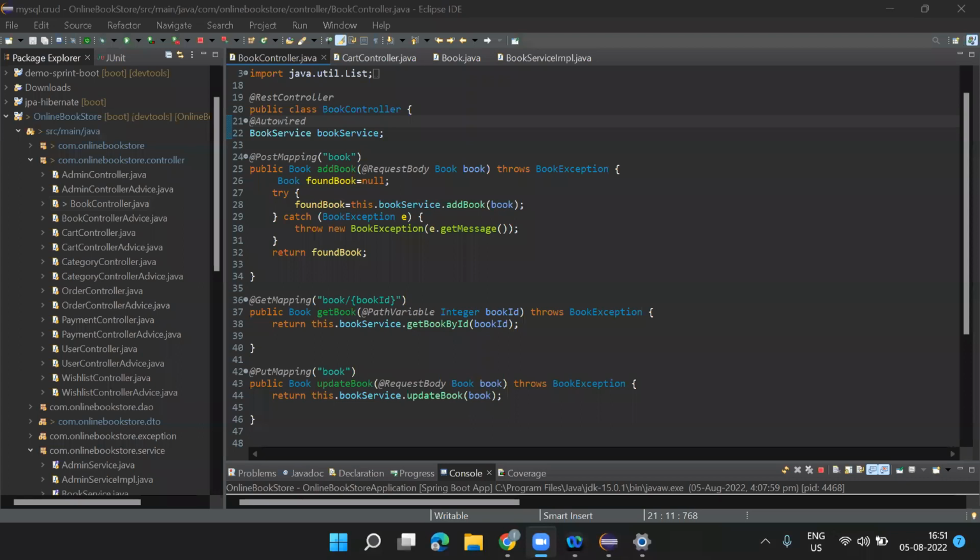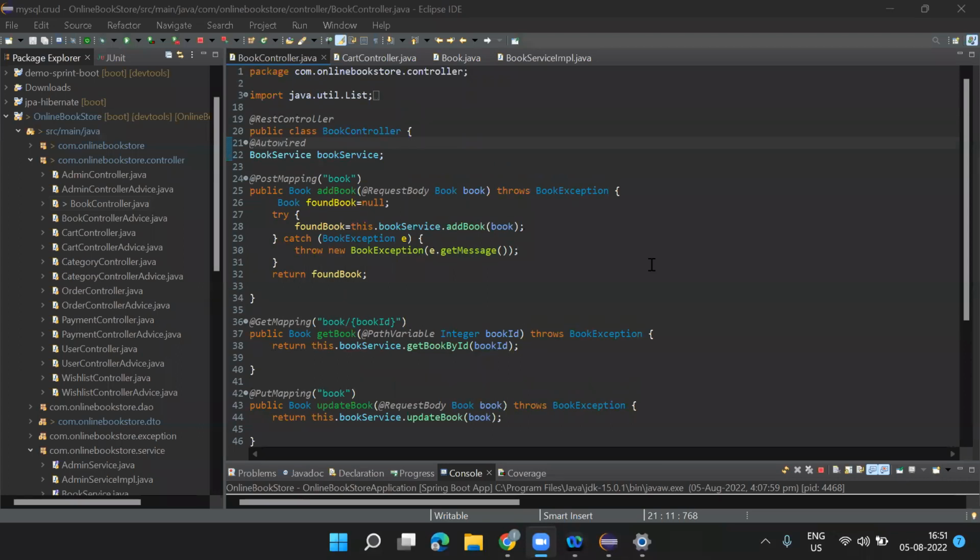So basically, I work on two modules, that is book and cart. So this is my book service and controller, which has 5 to 6 methods: add book, get book by ID, update book, delete book by ID, and get all books. And this is for admin. So admin can see all the books which are present in the app.